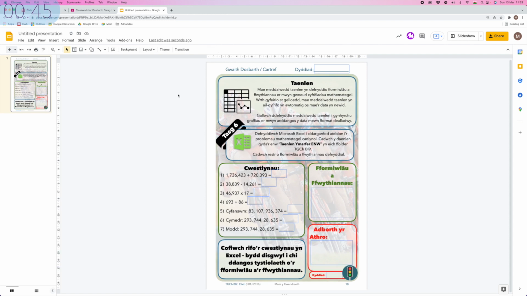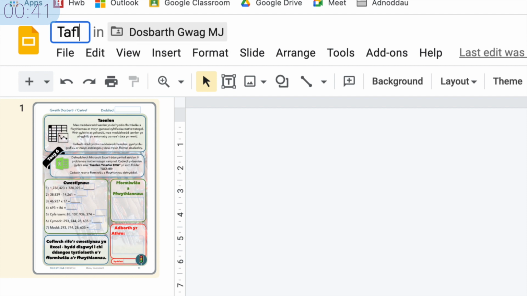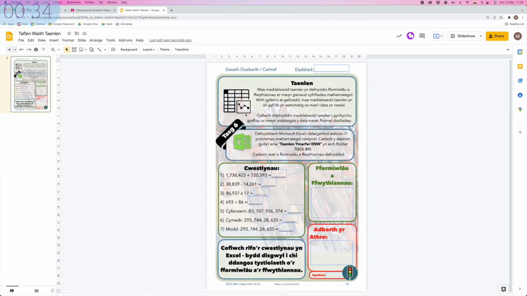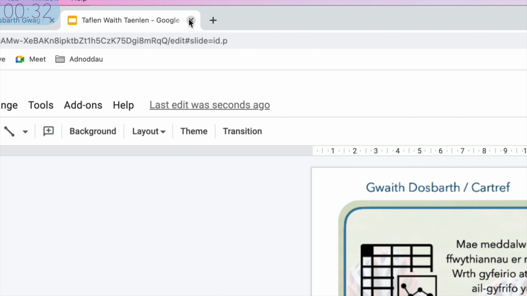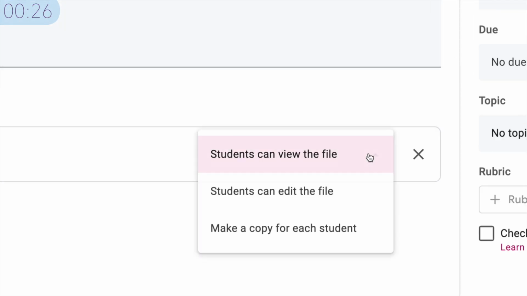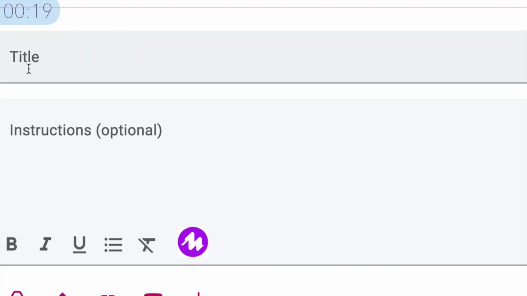Okay, the worksheet's ready in digital form, so make sure that you save the worksheet in Google Slides with a suitable name. I'm going to name mine Spreadsheet Worksheet. Hit enter to save, and now I'm going to close this tab to move back to our Google Classroom assignment tab. Here's the worksheet, and it's really important that you change this drop down to make a copy for each student. Don't worry about the file name, that'll update.